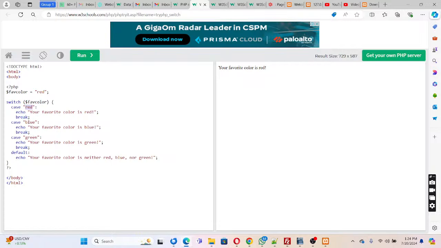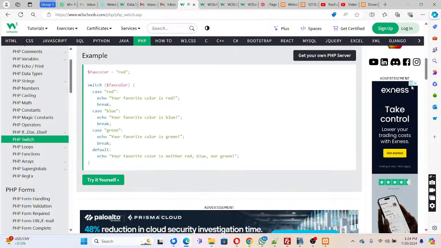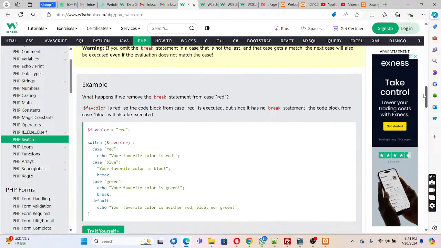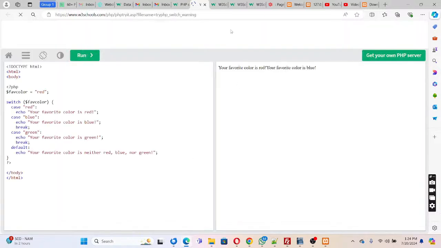Okay, here red, blue, green, and then remember each block should be with the break statement, and we have assigned red color, and that is why it is matching and displaying. You can also group them and then match it. If you don't break it, then both statements will be printed, even if it is red. Blue also will be printed.